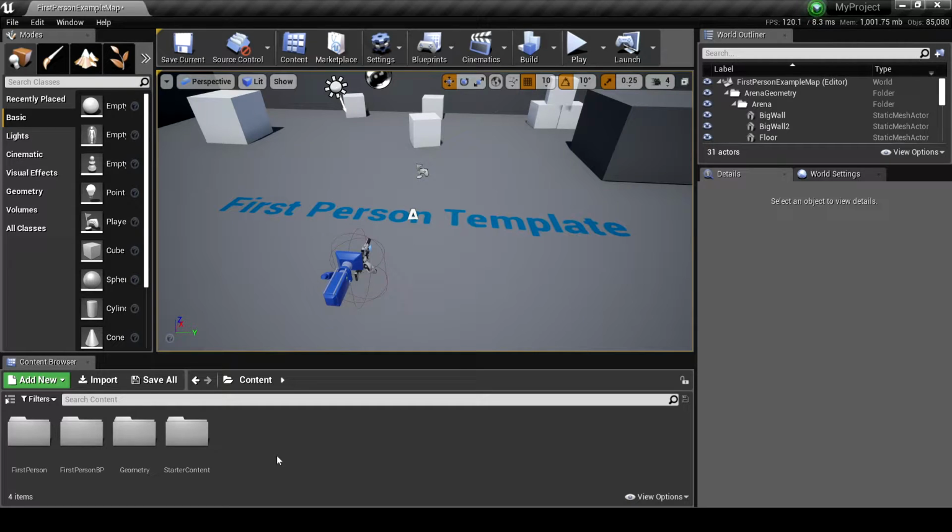Hello and welcome everyone. Today I will show you how to create a first-person camera shake. I really hope you like it.